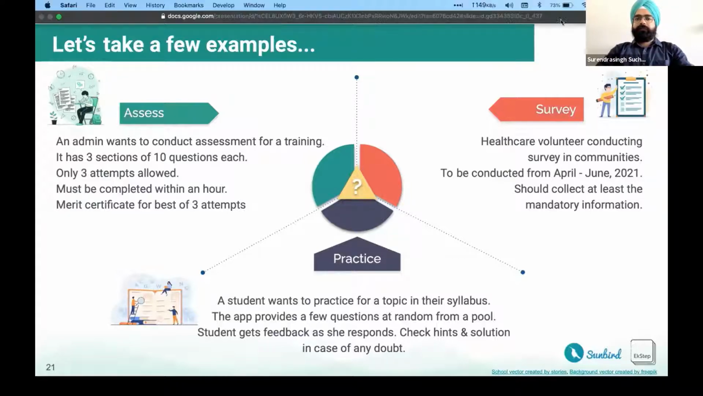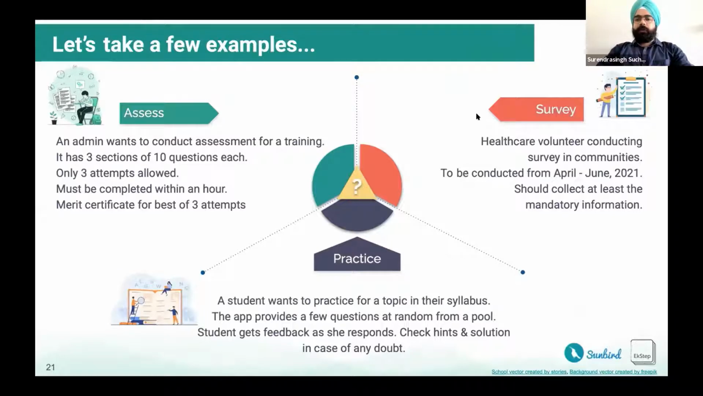Another one could be that healthcare volunteers need to conduct surveys in communities, and these are to be conducted between April and June, and they should collect at least the mandatory information, and the data should be presented back to the admin in a dashboard so that they can make sense of what happened on the ground. Or another example of a school student wanting to practice a topic in their syllabus, and what if they could get questions from a pool at random, and they get feedback as they respond. They can check hints and solutions if they have any doubts. These are some of the examples that we can consider.